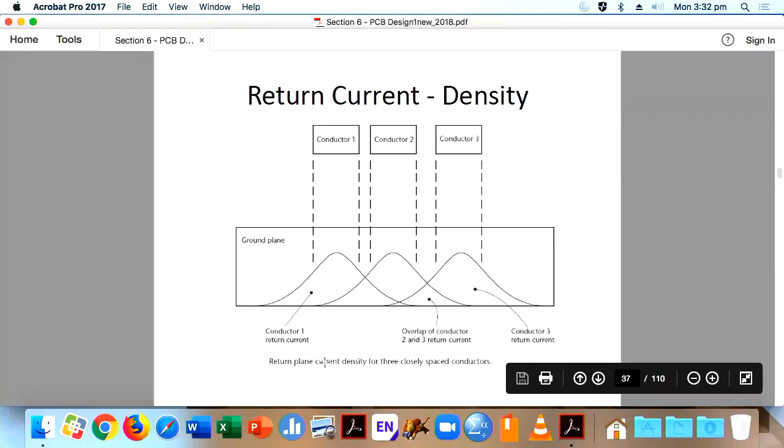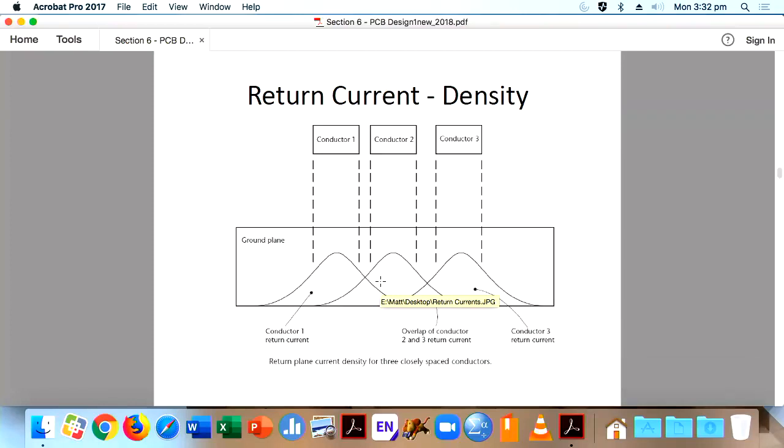Return plane current density for 3 closely spaced conductors. If you place these 3 closely spaced, then the return currents can overlap. So when the return currents overlap, what is the problem? In the ground plane, your return currents overlap. One return current may be 1 milliamp, another may be 2 milliamps, another may be 3 milliamps. If you allow it to overlap, then your current at some point may be 5 milliamps.